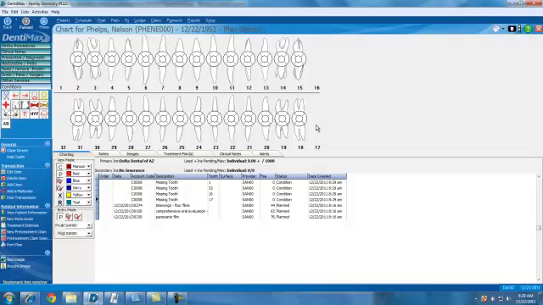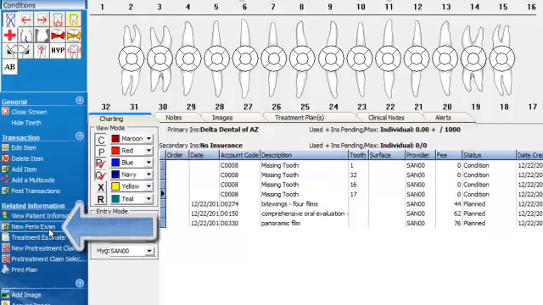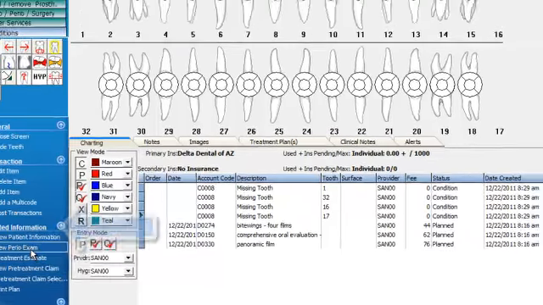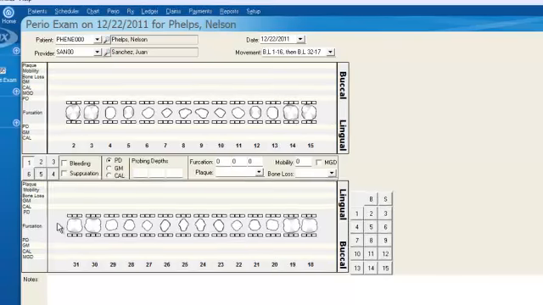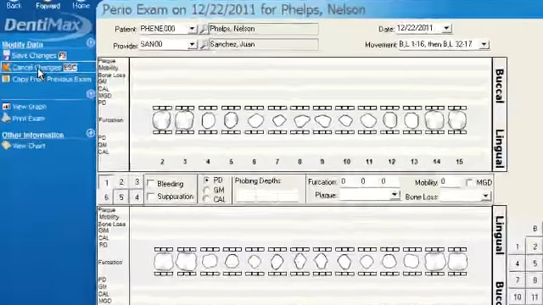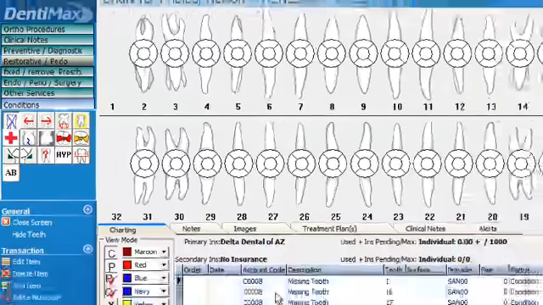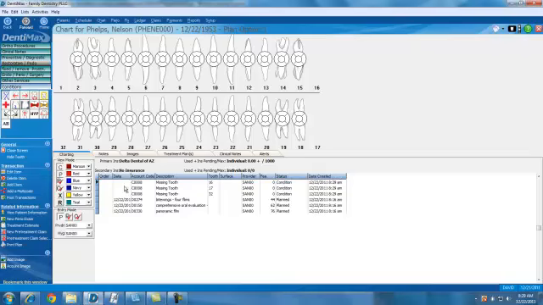Now, I've identified this here in the charting screen, and this information is also shared with other areas of the software. For example, I can flow over here to the perio exam screen by clicking on New Perio Exam, and you will note that all of my third molars are also missing on the perio exam screen. Let's go ahead and cancel this out and delete our missing teeth here, and we will then enter in missing teeth from the patient's record.